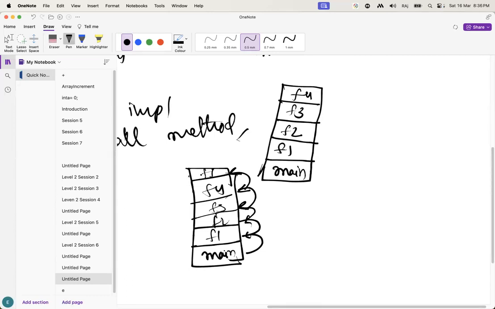What will happen? It's going to be removed from here and the result will come to here. After that, F4 function completes. This is going to be removed and it will come to here. So what will happen after F3 function execution completes? It's going to be removed. It will come to F2. After F2, what will happen? It comes to F1. F1 to main. Once main is completed, what will happen?